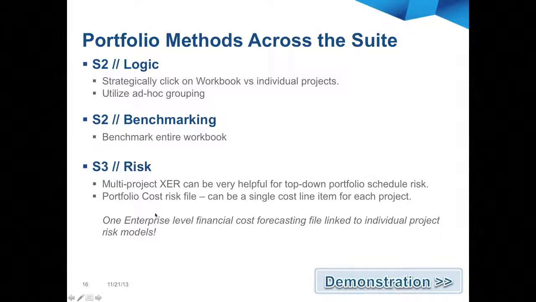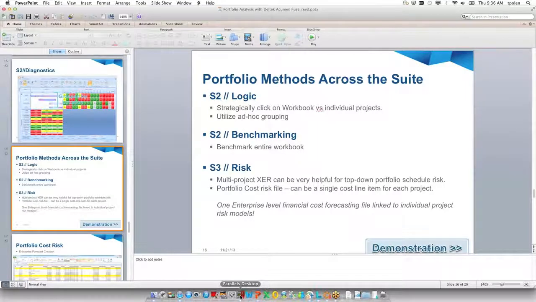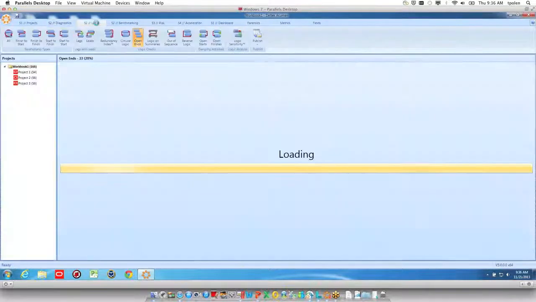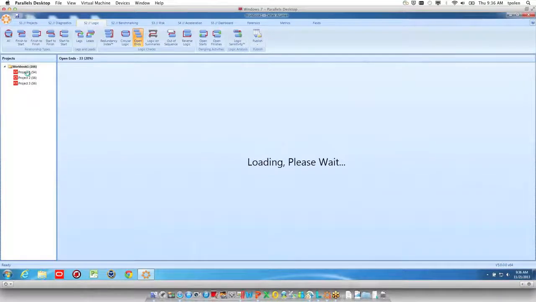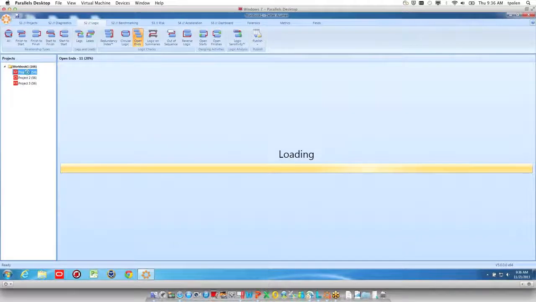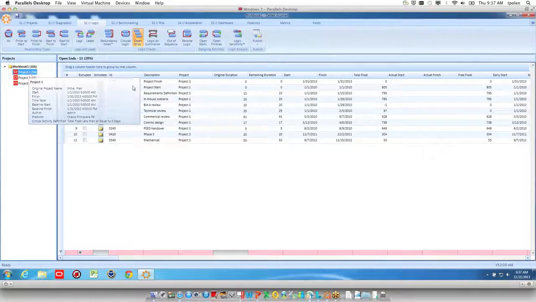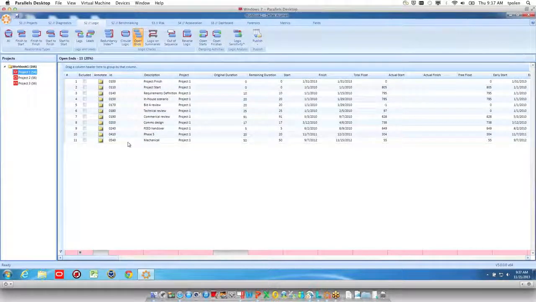So let's jump over to the Acumen software, Deltek Acumen software again. I have my 3 projects. So let's go to the next tab. Let's go to Logic. I'm going to start with one project, and I can look at all these different logic indicators that we have represented here. Here's a good one, open ends or missing logic. On project 1, I have 11 missing logic items.